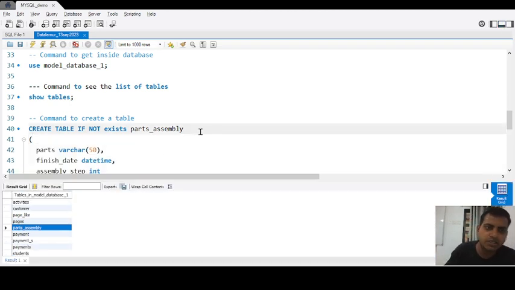Next we have to create the table. Create table if not exists. Why have we written if not exists? If this table is already created and we are still creating it, that will raise an error saying this table is already created. That's why we write this command, create table if not exists part assembly.